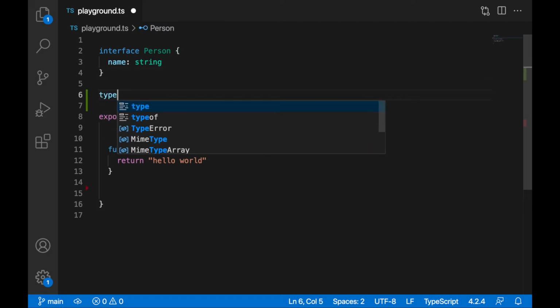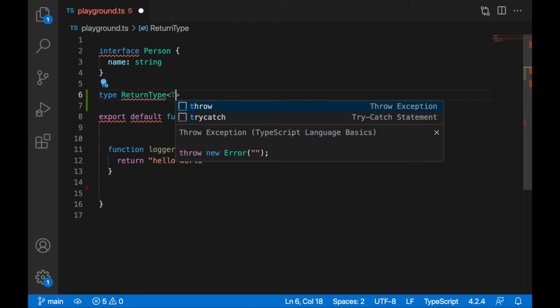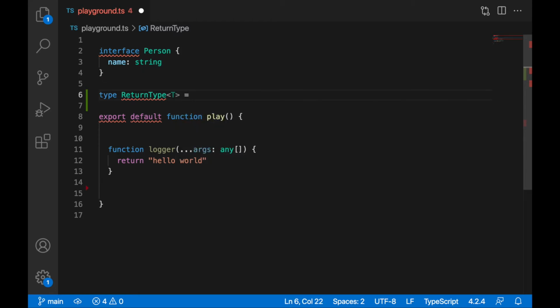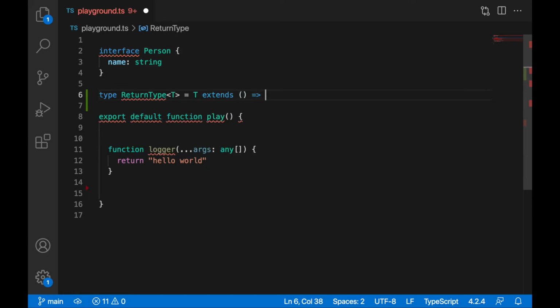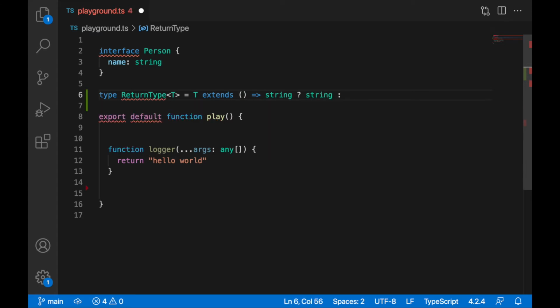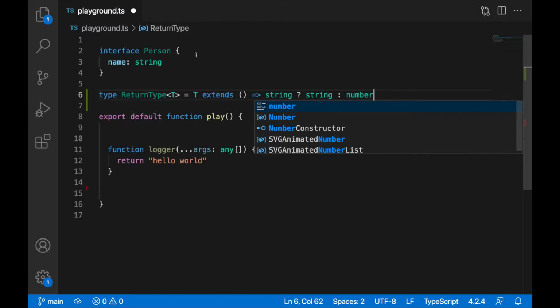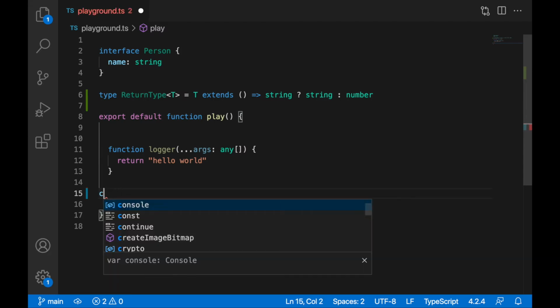I'll write a new type, and this will be called, let's say, ReturnType, which will accept a generic parameter. Let's say ReturnType will be type T. Now we explain the type T: if the type T extends a function that returns string, then return string. Otherwise, return, I don't know, let's say any or number, whatever. Let's say number.